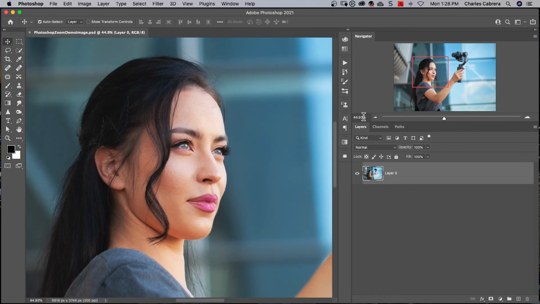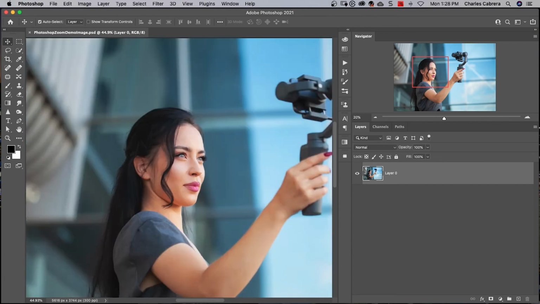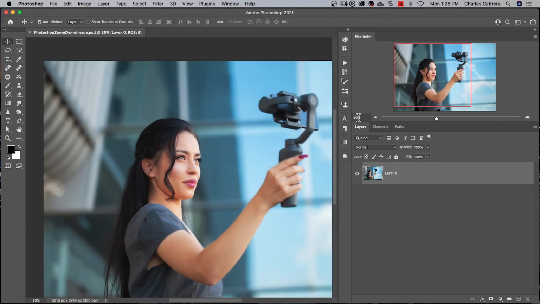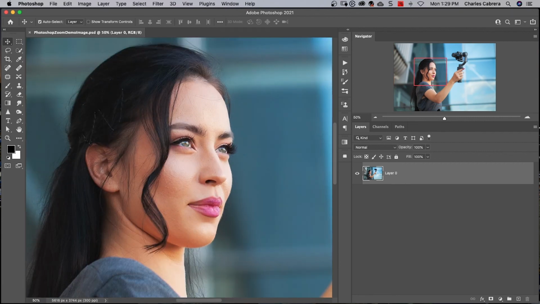Notice this percentage right here. If you want, you can put in a percentage like 20%, hit enter. You can do that same thing down here at the lower left hand side of the screen. There's a percentage there, and that is the zoom percentage, the same number that's up here in the navigator. If I want to type in something down there, I'm going to say 50%, hit enter. So that's the navigator window.